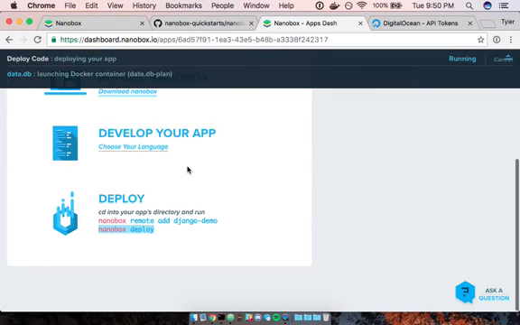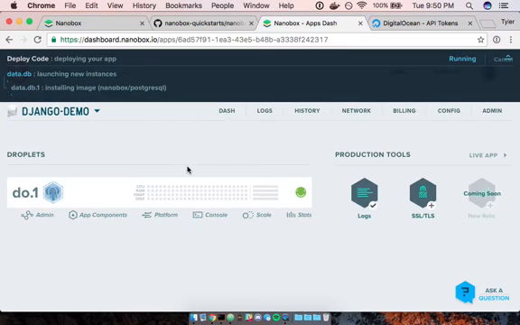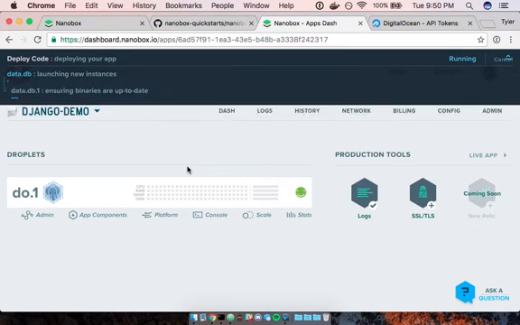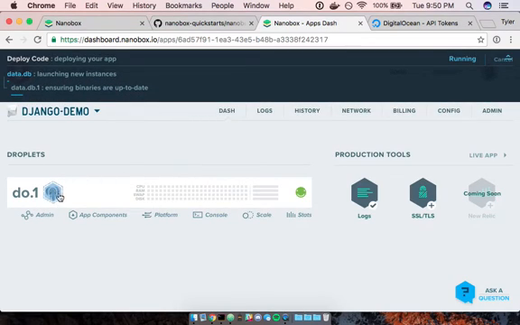So it's going to go ahead and install that database, configure it, get it running, and we can see that it is now running that database, setting it up on the DigitalOcean droplet that we ordered. And all this is happening on a small 512 instance.